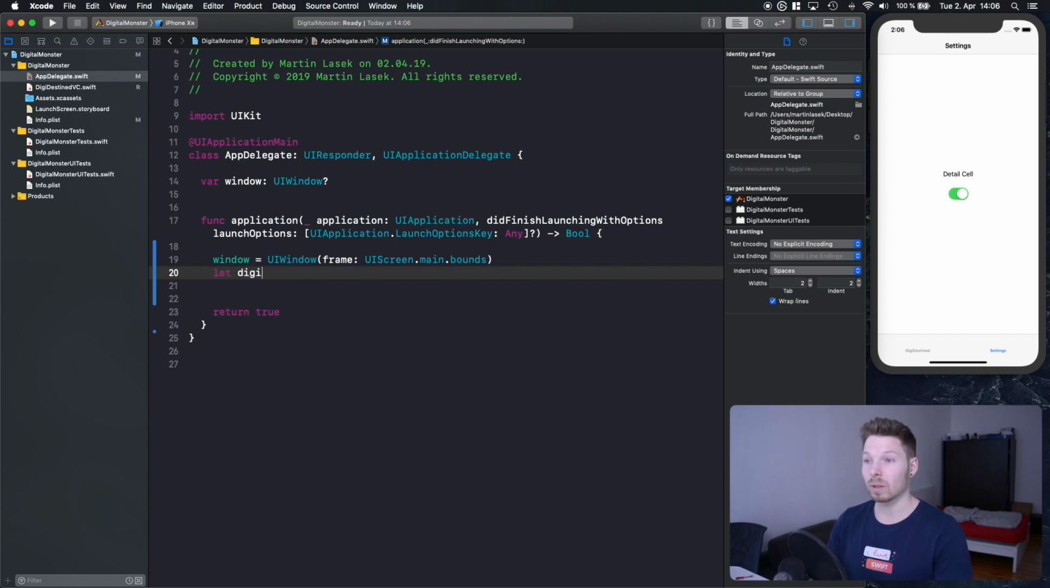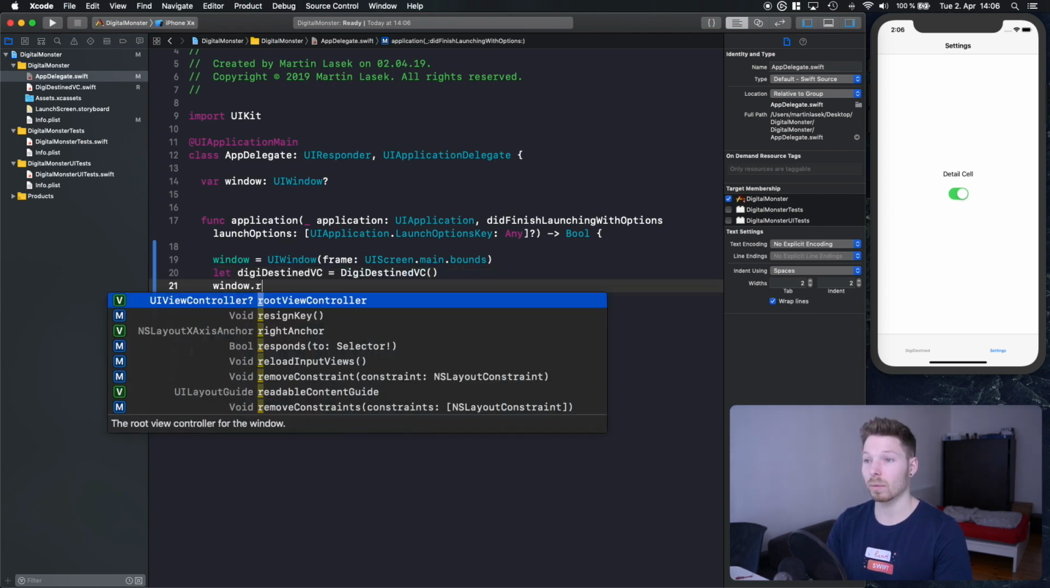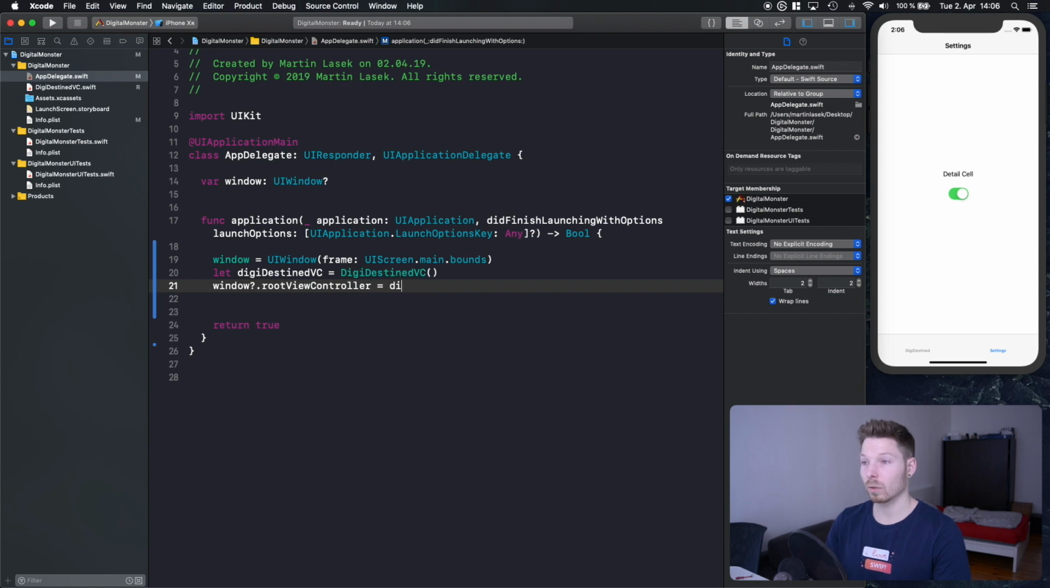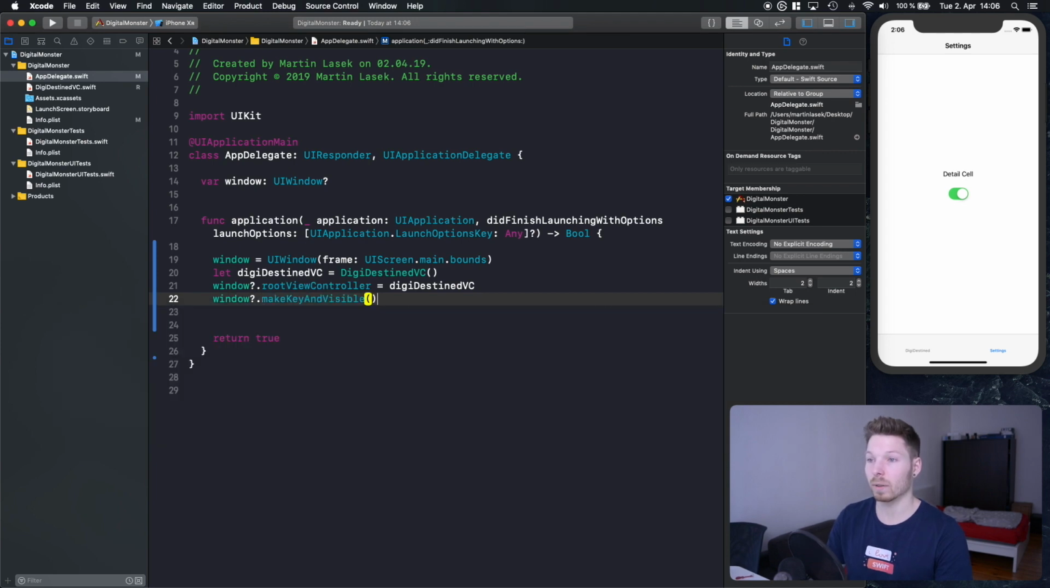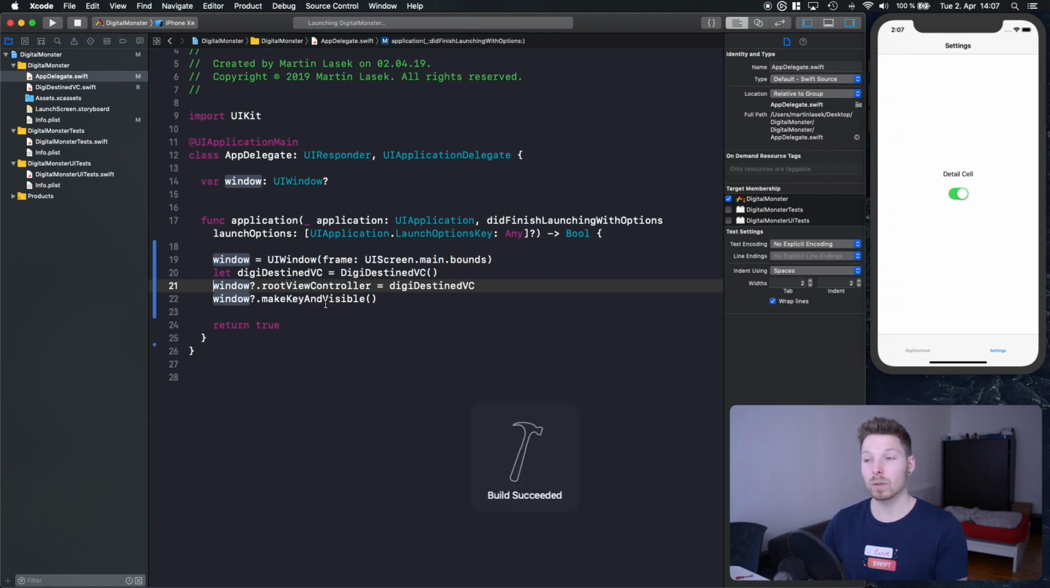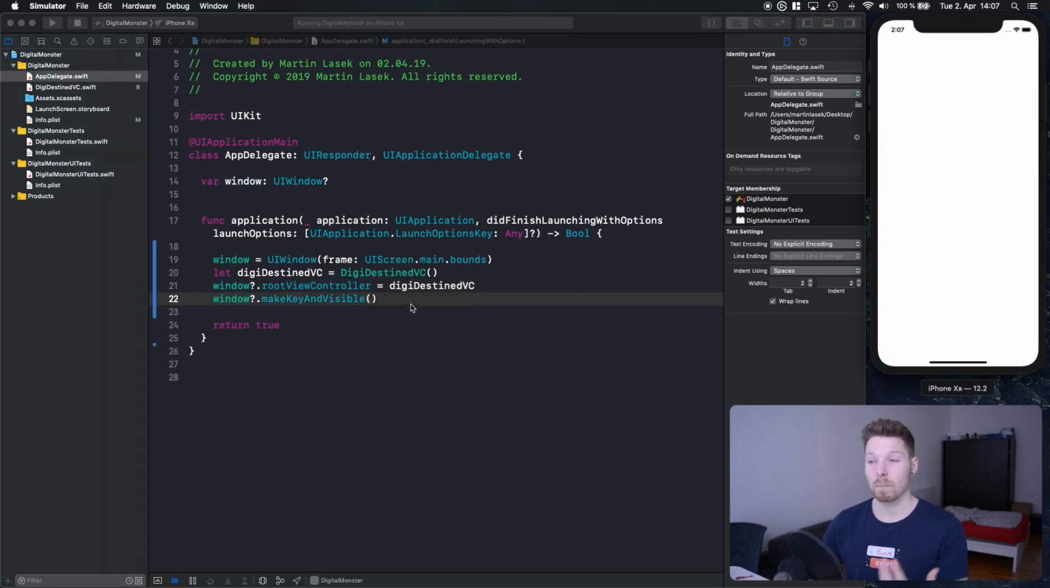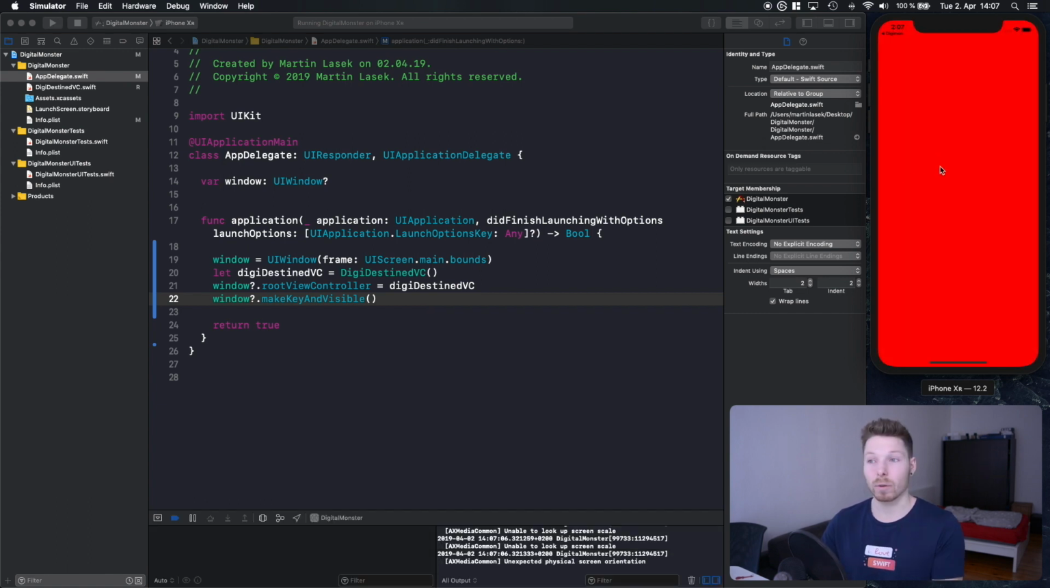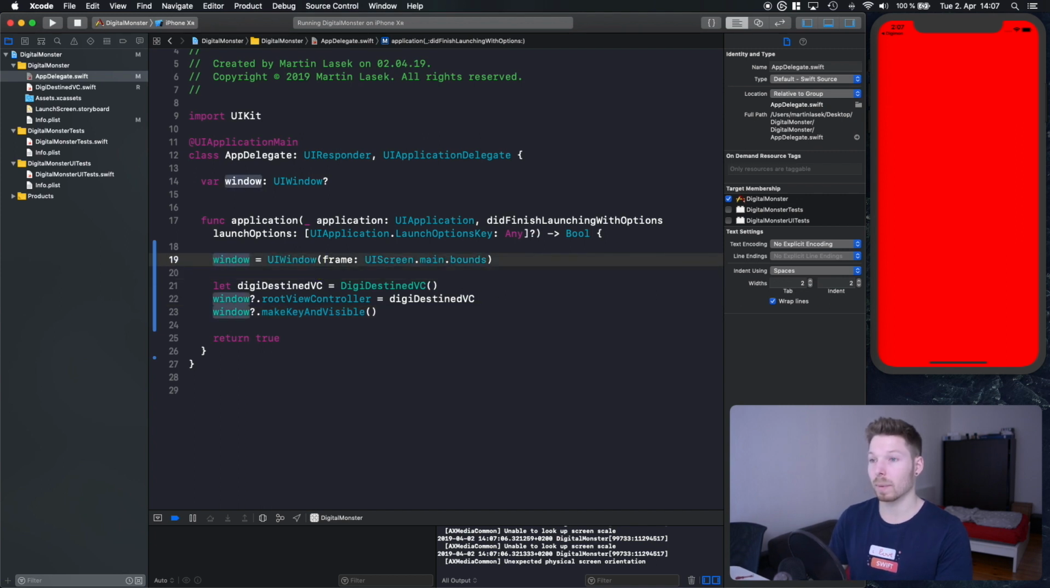All right, let's have a DigitassignedVC instantiated, just like that, and have the root view controller be our Digitassigned instance and make it key and visible. So far so good, right? So if our app runs now, the first thing that gets opened and displayed is our view controller with our red background. Awesome, so far so good.